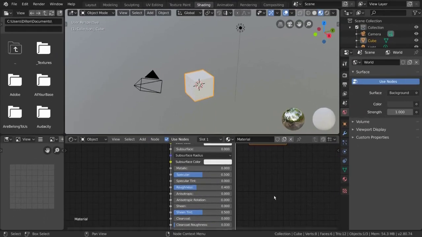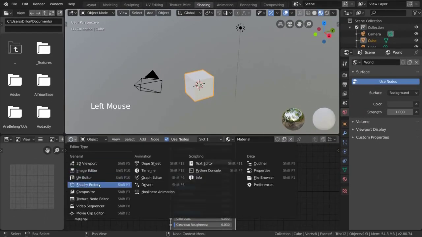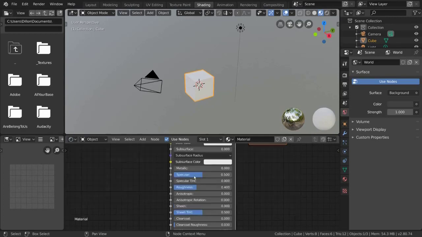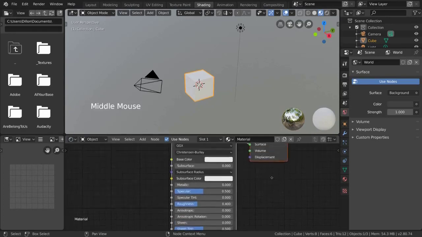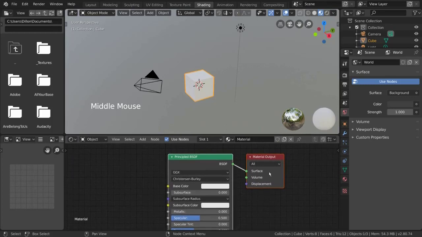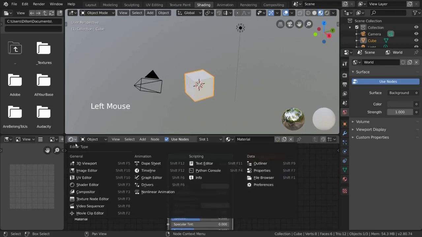The shading editor is a node editor specifically used for editing shader nodes. This may seem intimidating at first, but nodes are very powerful tools that allow for flexible customization. Keep in mind that many of the basic functions of how to navigate the shader editor will also apply to the compositor, Blender's other node editor.